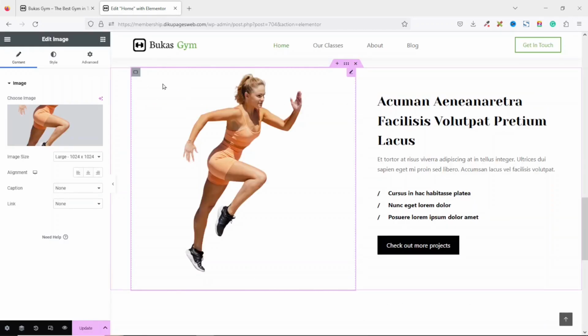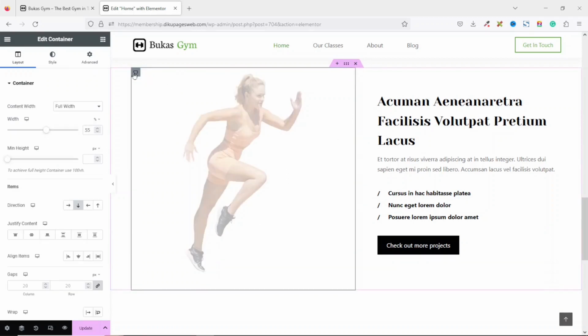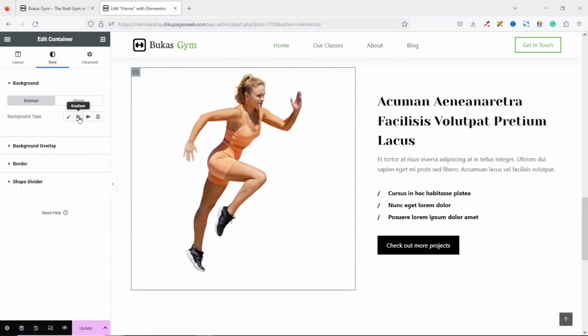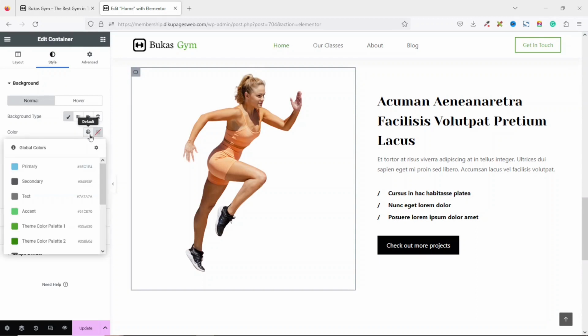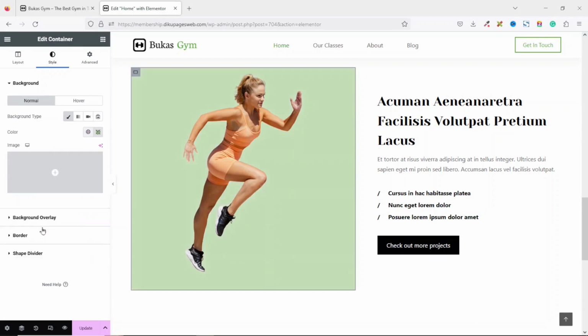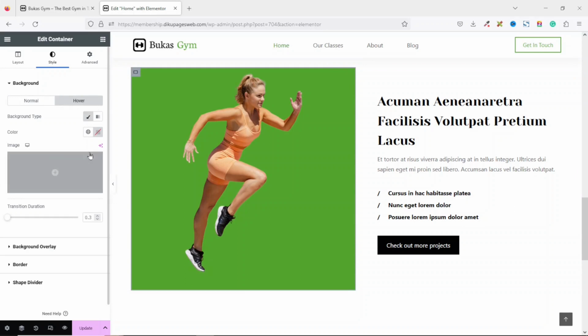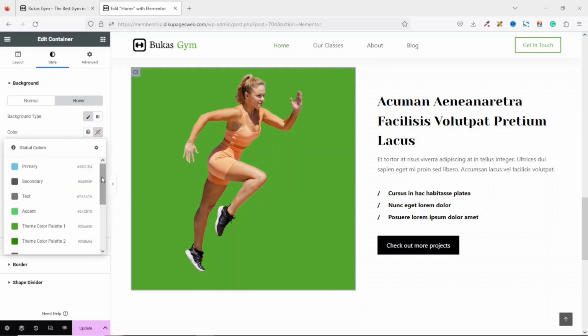However, I'm going to apply a background color to this particular container where I've uploaded the image. So I click on edit container right here. I go over to style. Then under background, I select classic. And I'm going to choose one of my colors. I think the first one. Next, I'll apply a hover color. I want to see a different color when people hover on it. So I go over to hover, classic, and I'm going to make it black.